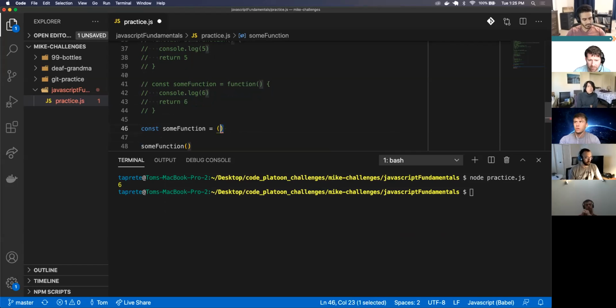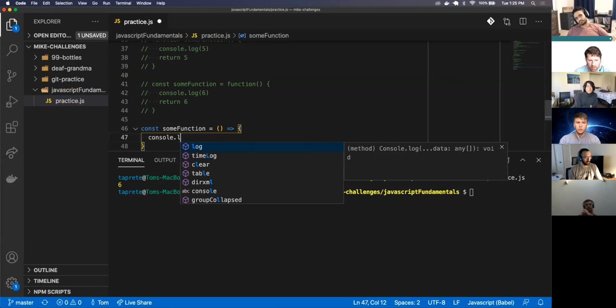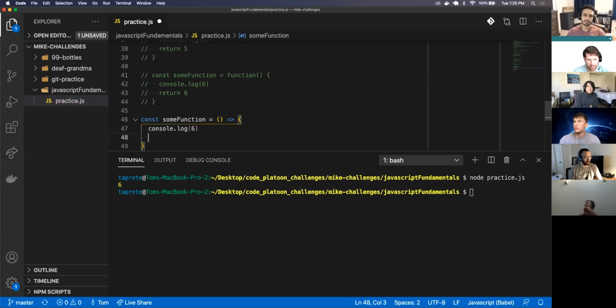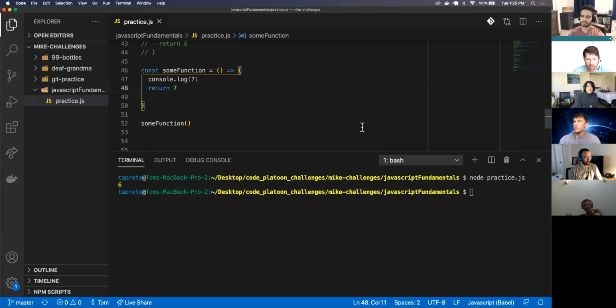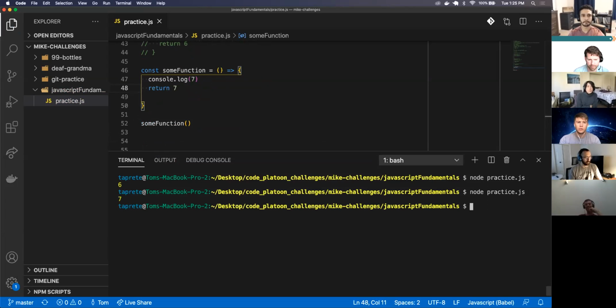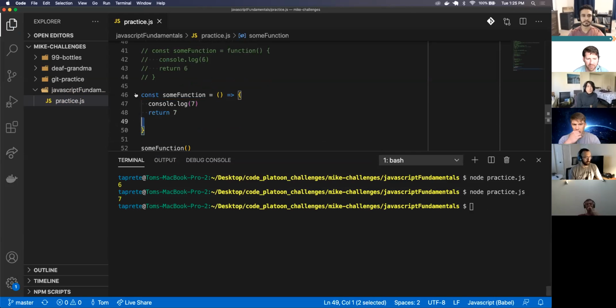So we do some function equals open and closing parentheses, followed by an arrow, an equal sign and a greater than sign. So console log 7, return 7. They're all invoked the same way, but this is a fat arrow function.